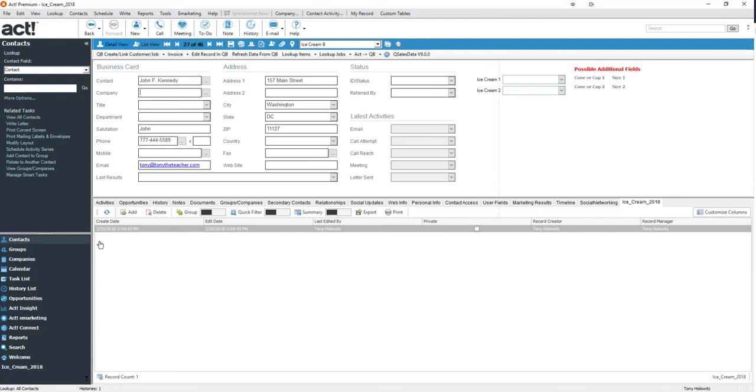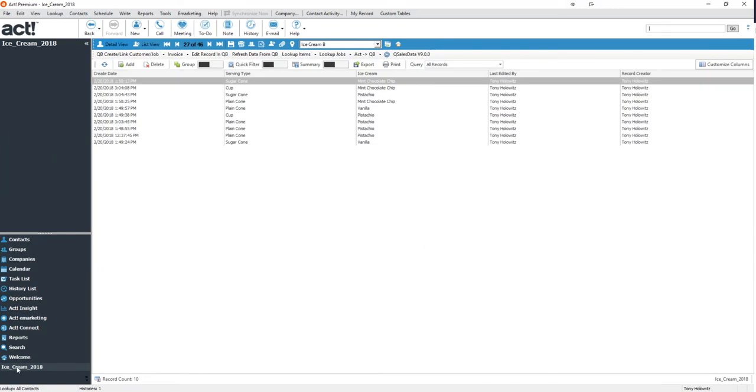Over here on the left-hand side, I'm going to click on ice cream. And what we're going to see is a total record of all the people that have ordered ice cream. Now, one of the things I want you to observe right here is we see when it was created, we see the serving type, what kind of ice cream it was, who edited it or created that record, and the record creator. So edit is a little bit different, but this is where we can do some things with it.